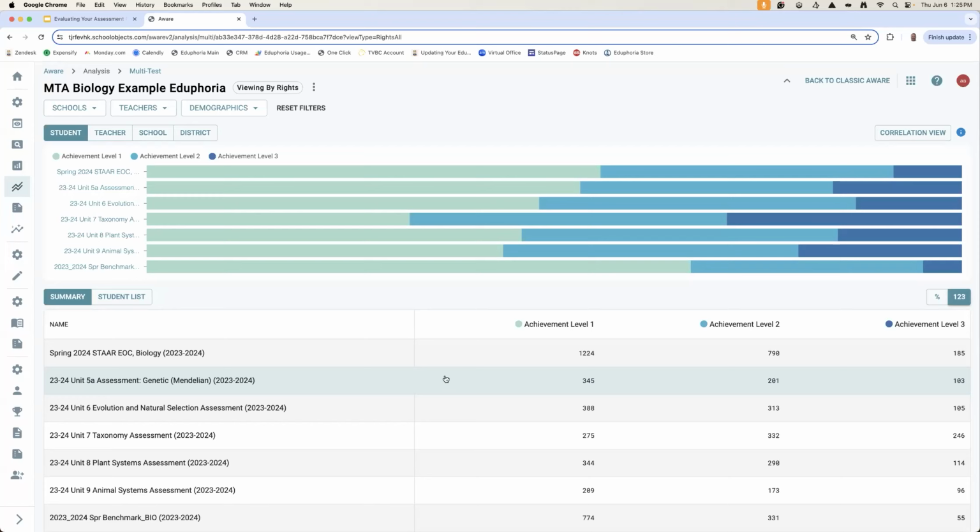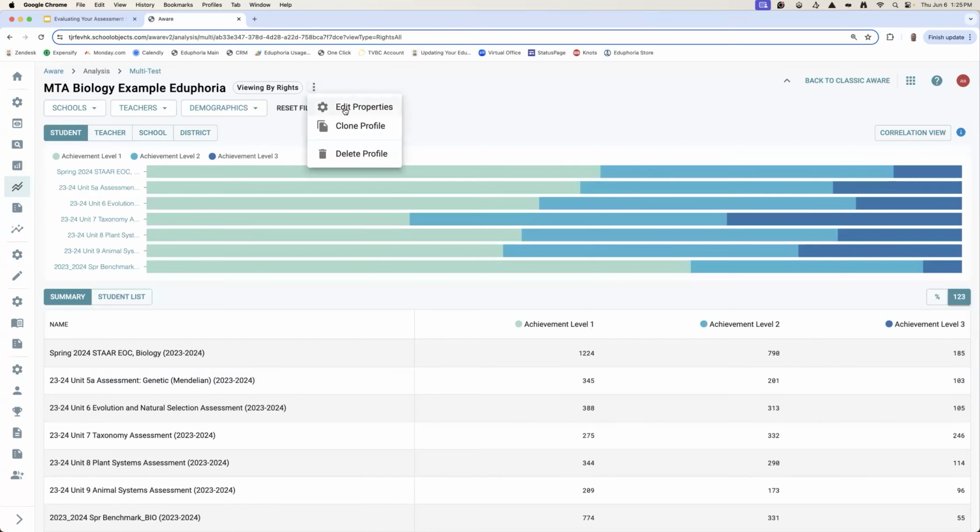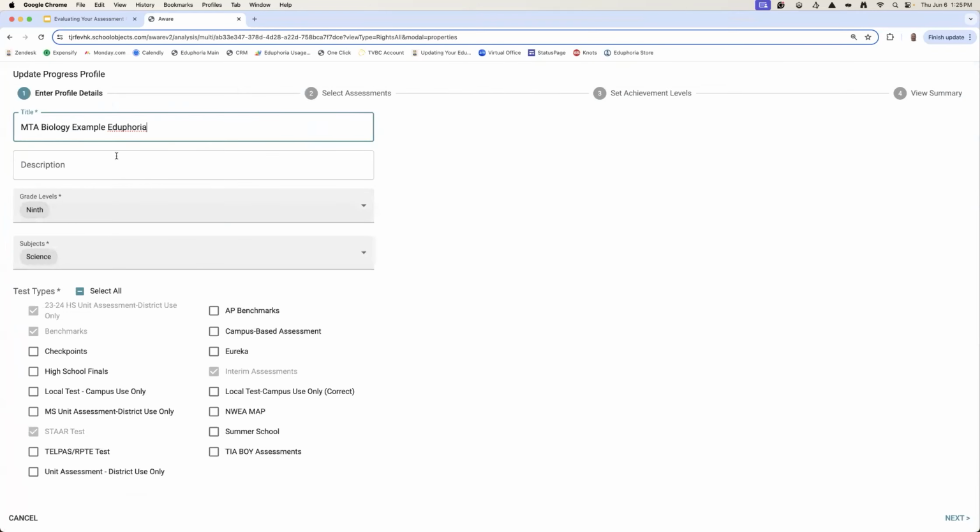So this is kind of after the setup. And so we're going to actually go back into the settings and talk about how we got here. And then we'll stay here and then move toward correlation in a few minutes. So I'm going to go back into the settings and edit the properties. As you build a progress profile, it starts with you giving it a name, picking a subject area, which is actually a course, which brings in our subject area.